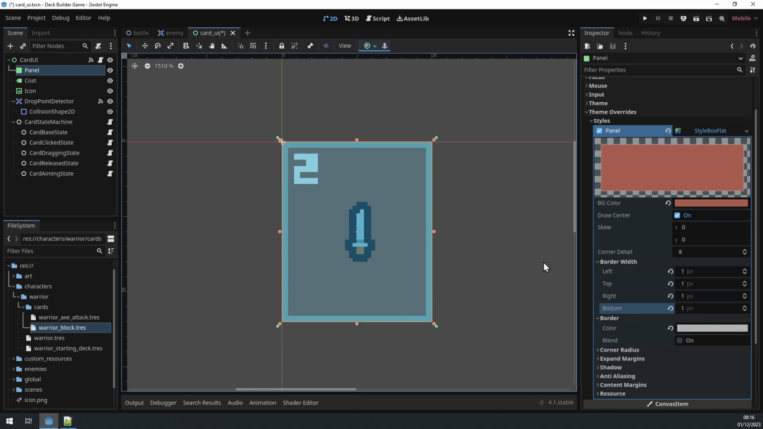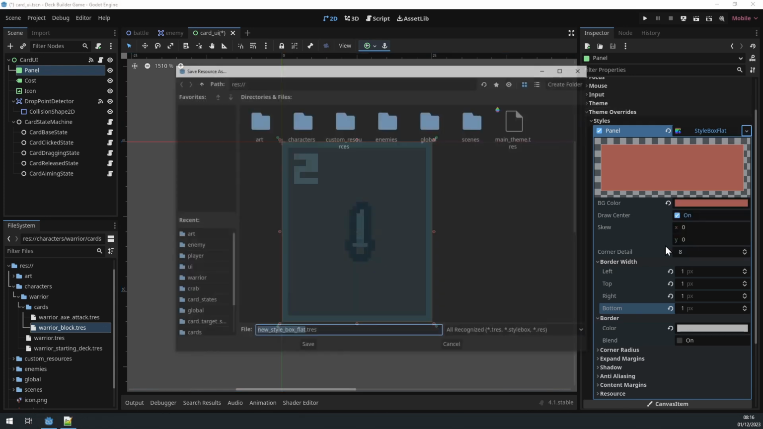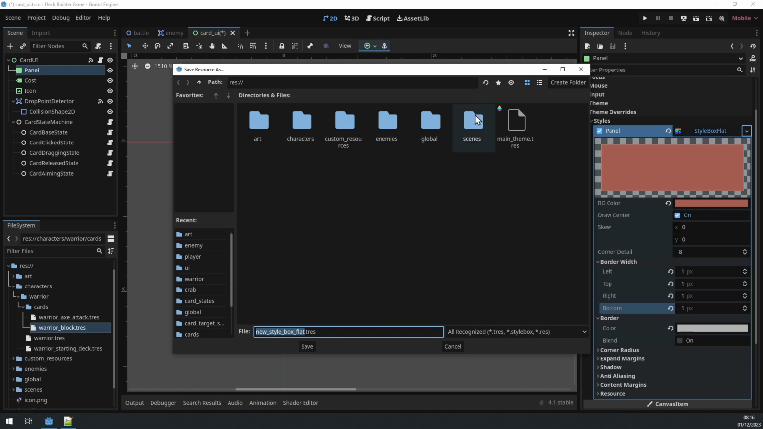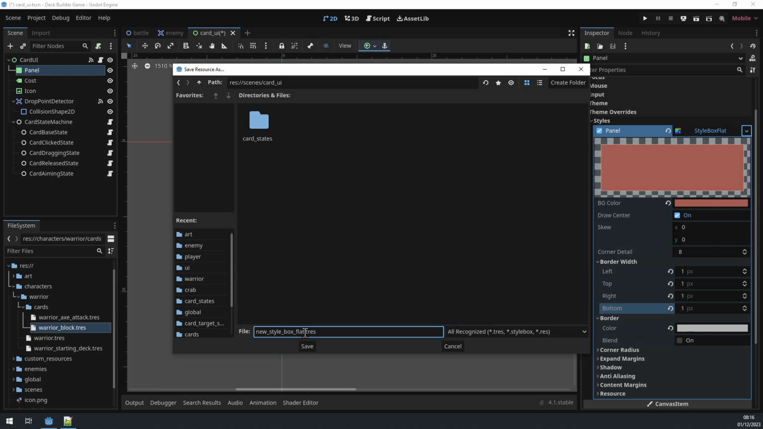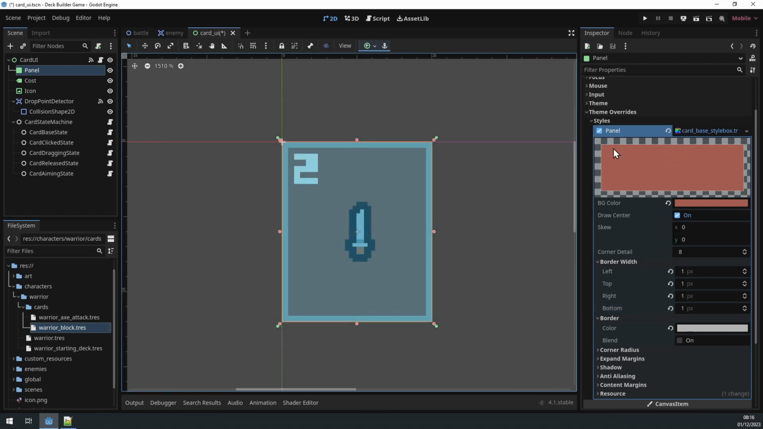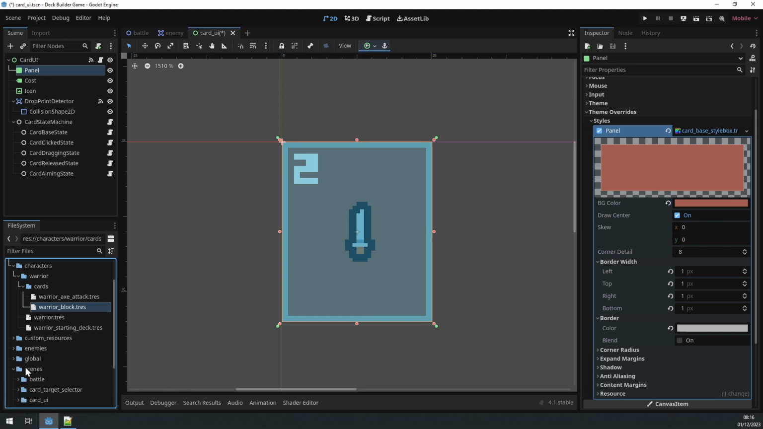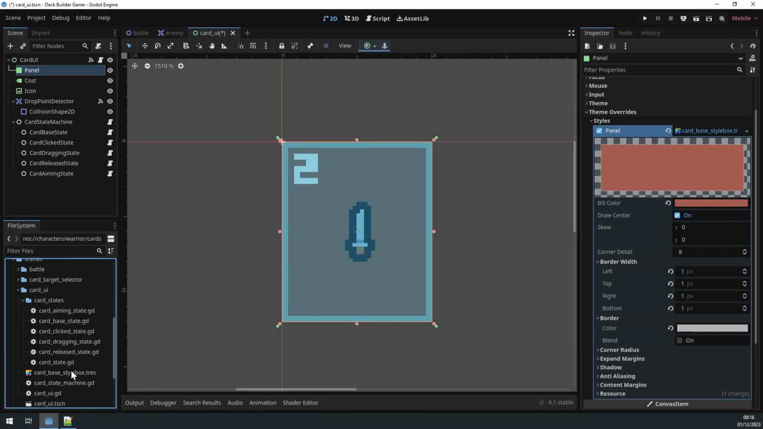So to make sure that we can reuse this throughout the project, I'll click on this StyleBoxFlat and press Save. And we can save this under Scenes, CardUI, I think, with a name like card_base stylebox, for example. And now if we save this, we'll have this stylebox available and ready to reuse later on if we want to. Cool, now let's save the scene.